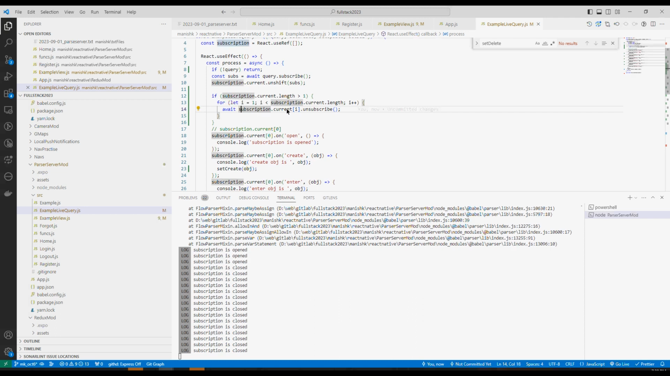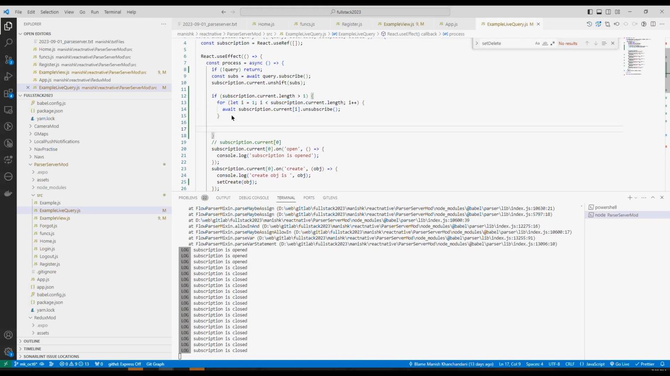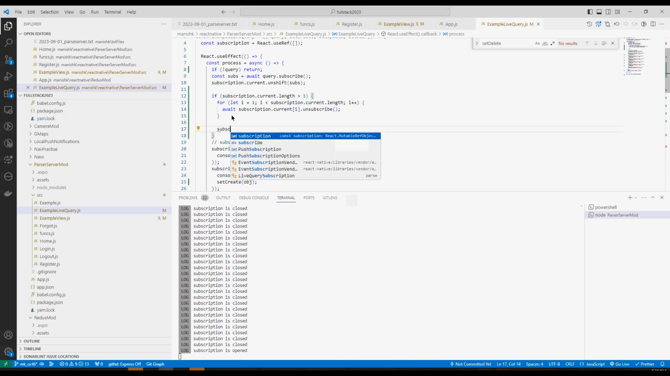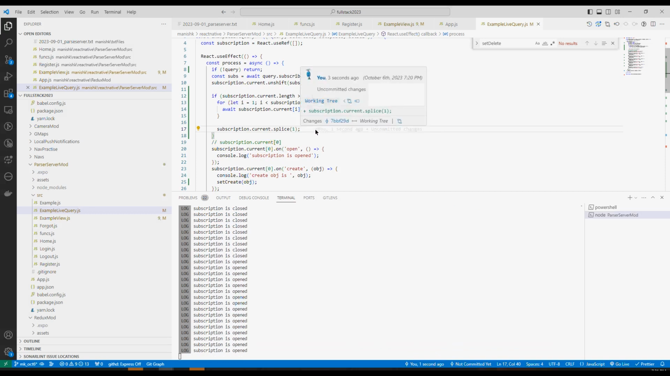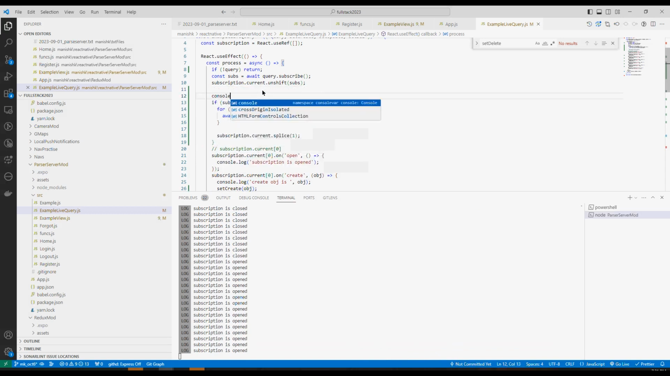And I will delete all the elements in the array after the first element. The first element is this subscription. I will delete all the elements after the first element. So how to delete it? I will say subscription.current.splice. If I say splice, that means from 1 it will delete all other subscriptions. Okay, so now let's see what the subscription.current is.